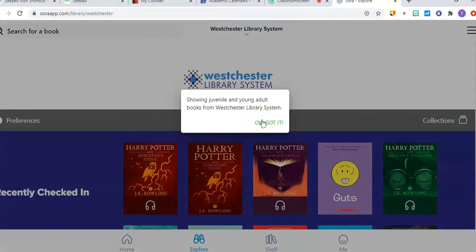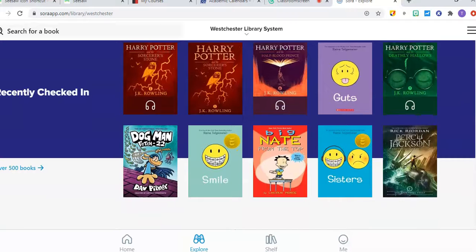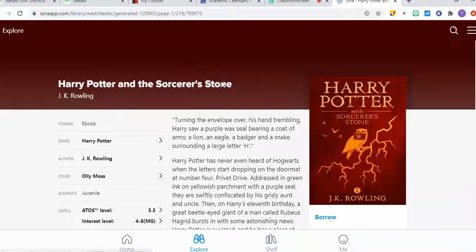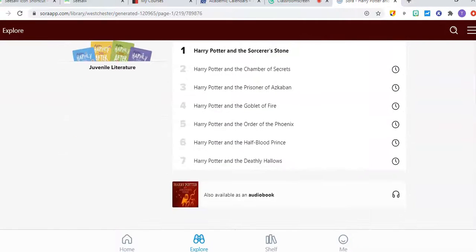So they do have older and young adult books. And look right here, I was searching Harry Potter, and here it is right here. And they also have other books as well, similar to the books that we have in Westchester BOCES. But remember, Harry Potter wasn't available on Westchester BOCES, but it is available on the Westchester Library System. So you can use that.